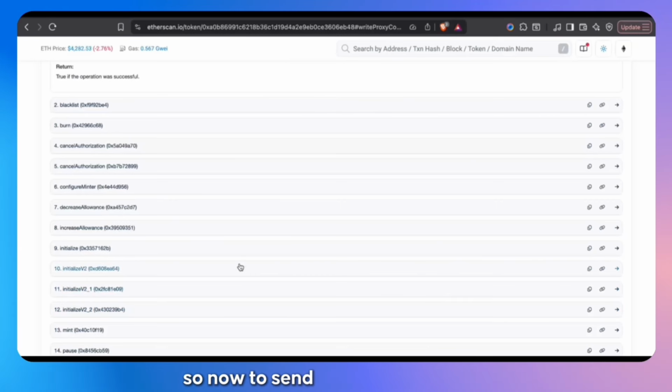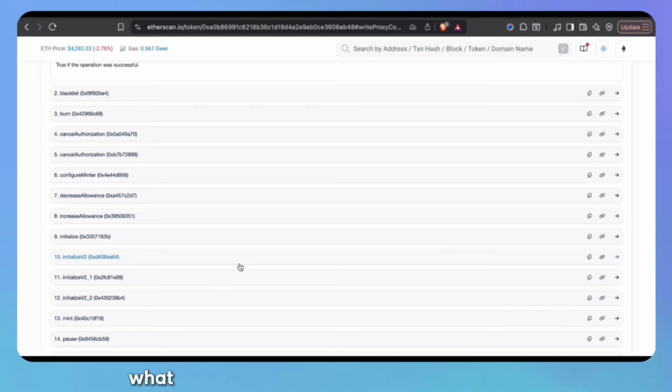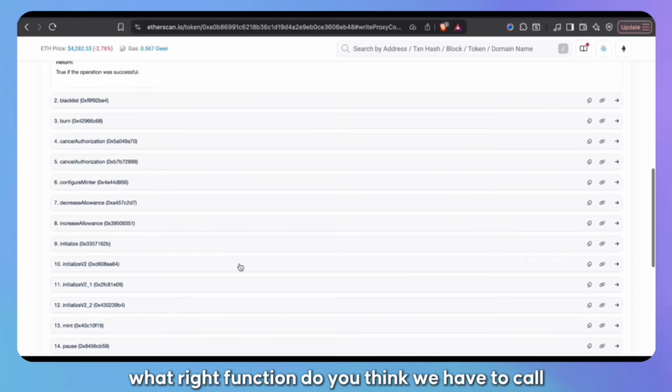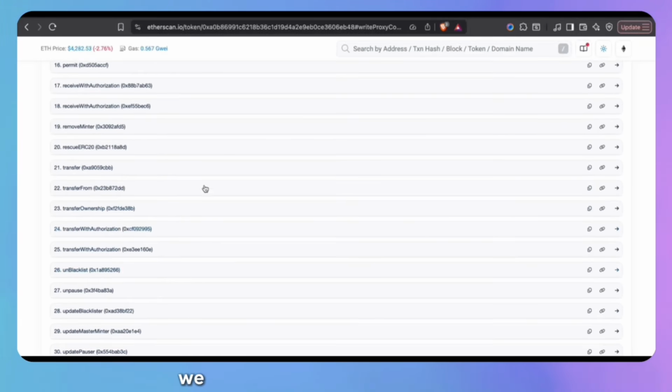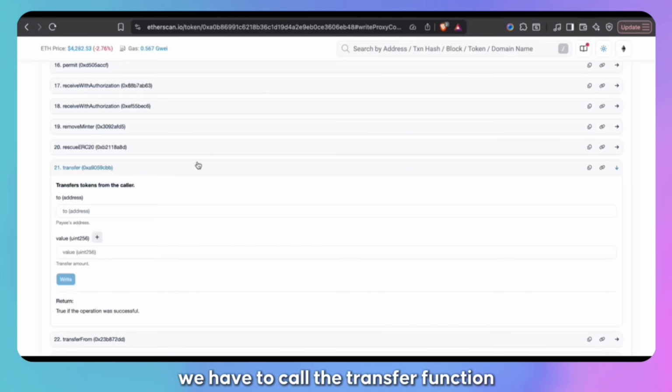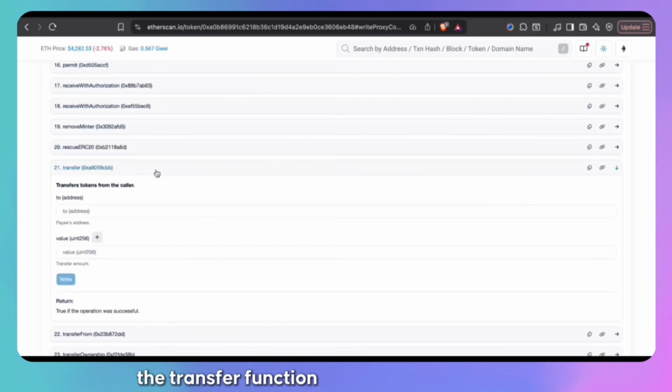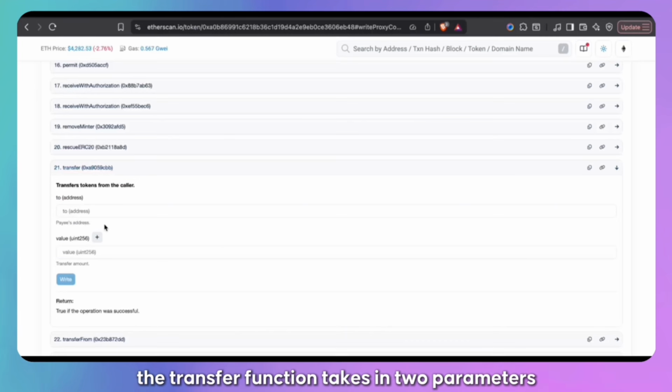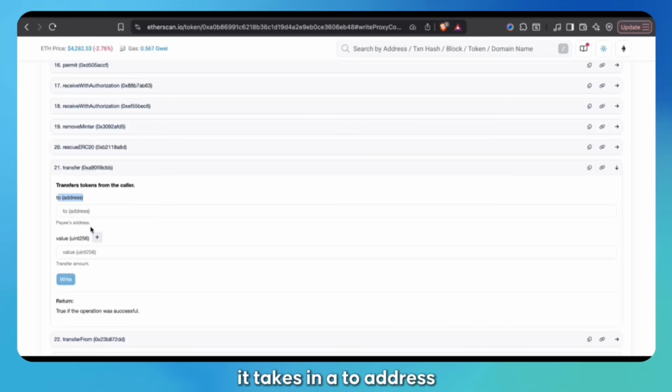So now to send USDC to a recipient, what write function do you think we have to call? We have to call the transfer function. And if you see, the transfer function takes in two parameters. It takes in a to address and it takes in a value, that is the amount. Remember that I said that value in Solidity is basically treated as wei. And what is wei? Wei is 10 raised to power 18.